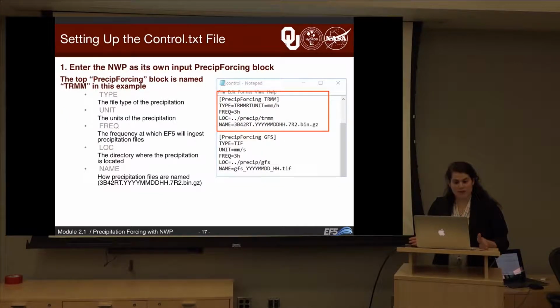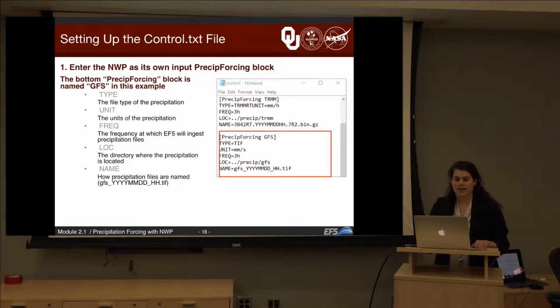So the first thing we need to do is enter the NWP as its own input preset forcing block. So in this example, we kept the preset forcing for trim as it always is. And then right below it, we have the NWP input forcing. So we named it for GFS. We put the type of file that it is. We put the units of it. We put frequency, which is also 3 hours. That matches with the trim. We also have the location of it and the name.